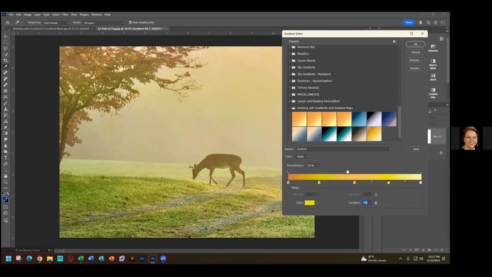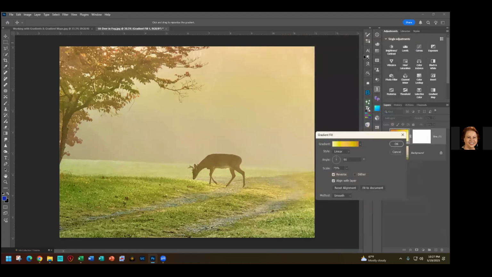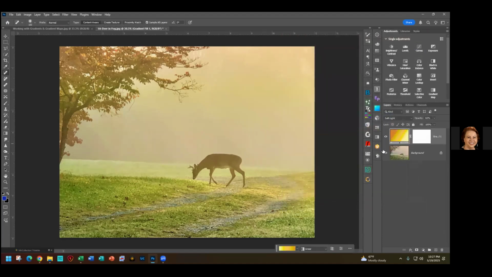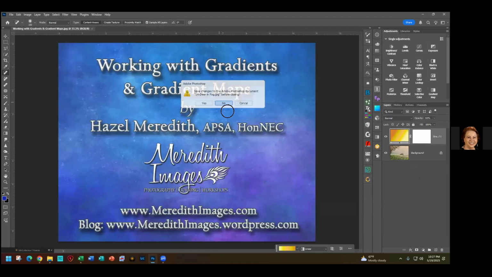Any other questions on that one? All righty. So that's one way that you can use a gradient. We're going to close that one. I'm not going to save it because I already have my thing saved, and we can close that.